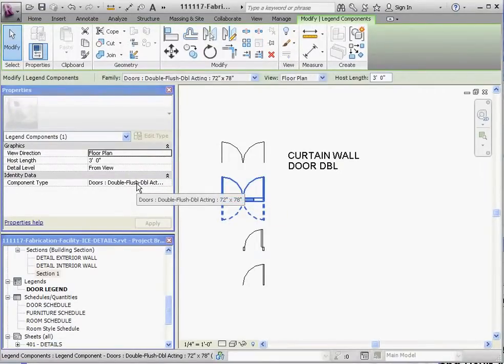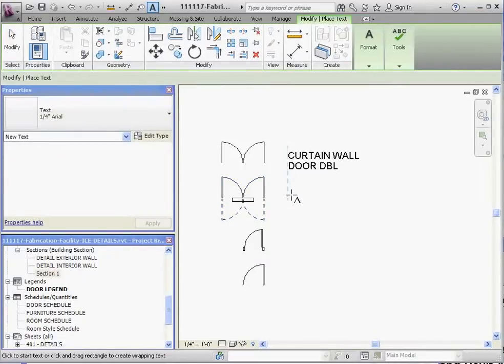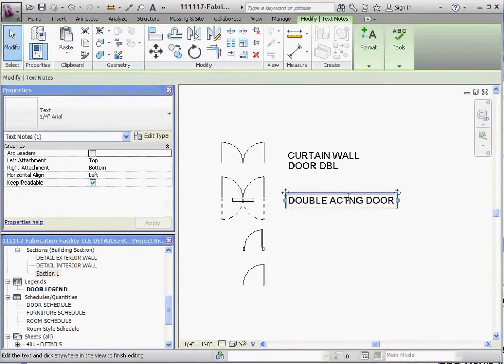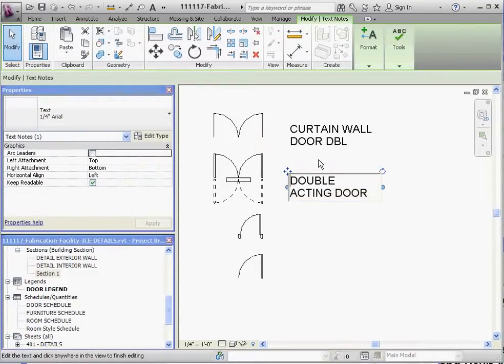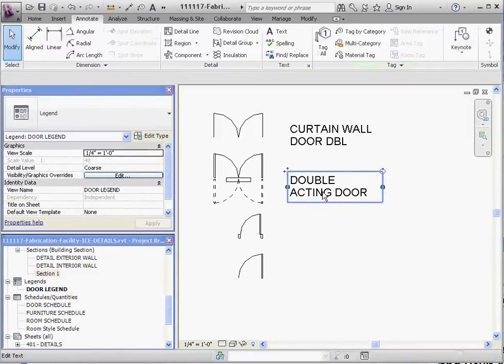So we'll go to text. You can find that on your quick access toolbar. We'll call that double acting door. Oh, I misspelled that. I'm just not good at typing. That's just the way it is. I'm not good at inserting either, it looks like. I'll move that over a little bit so we can make our text a little bit more compact. So we don't have to go to the text button again, let's copy that, and then copy it one last time.